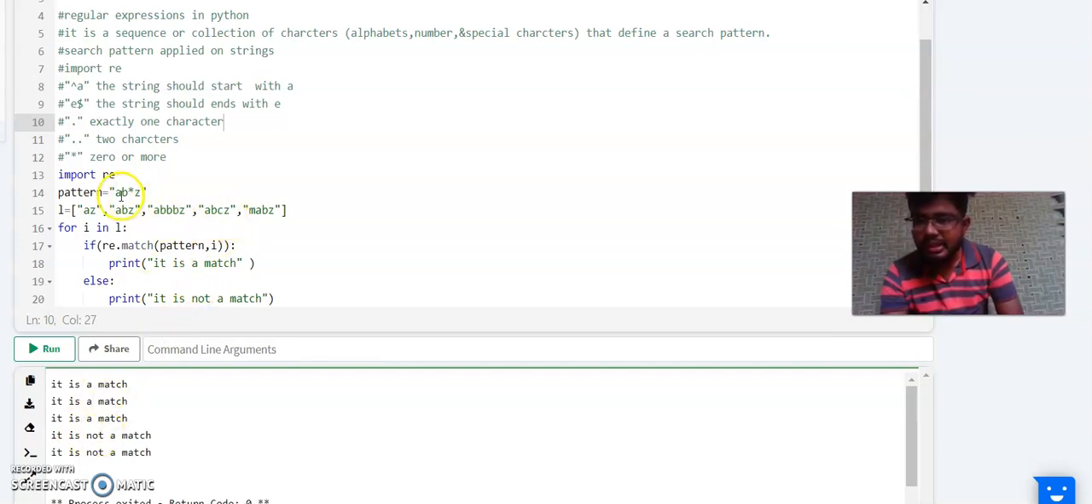ABCZ means here only A, then B any number of times, zero or more, and Z, and there should be no more characters here. So in ABCZ, C is extra, so it is not a match. Next, MABZ. The starting letter here should be A, but here it is M, so it is also not a match. In this way, the pattern should be matched with the string within regular expressions.